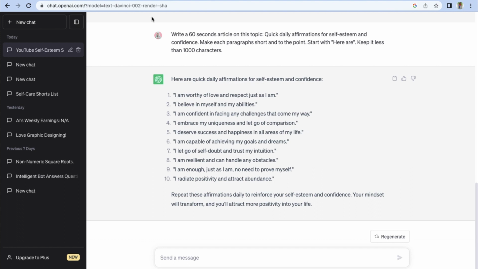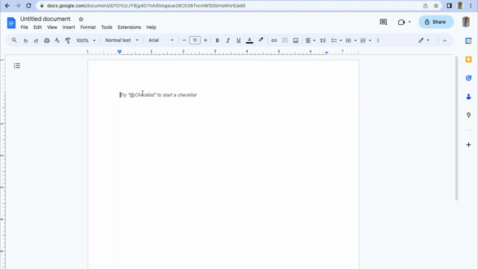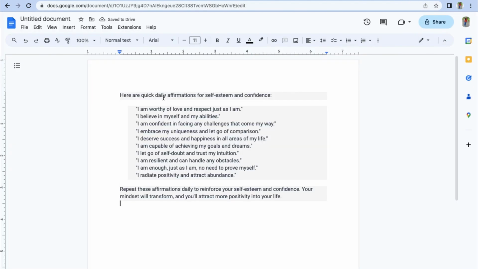Alright, now that we've let ChatGPT summarize the topic into a 60-second article with less than 1,000 characters, let's copy it and format it ourselves in order to feed it to another AI program. So go ahead and format it properly into an easy to read and easy to digest list.